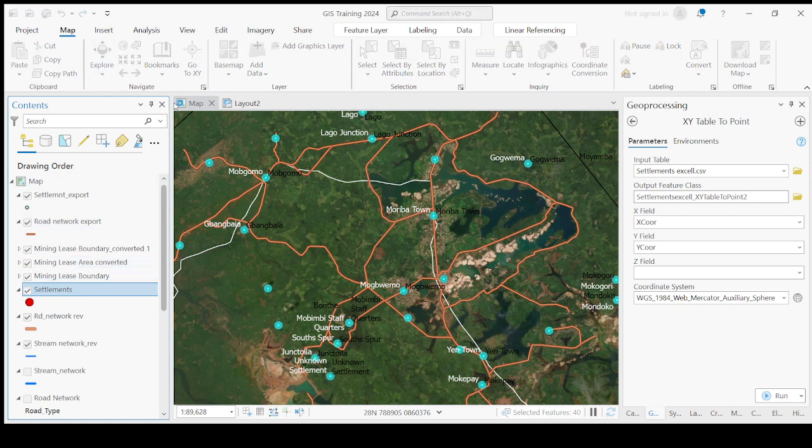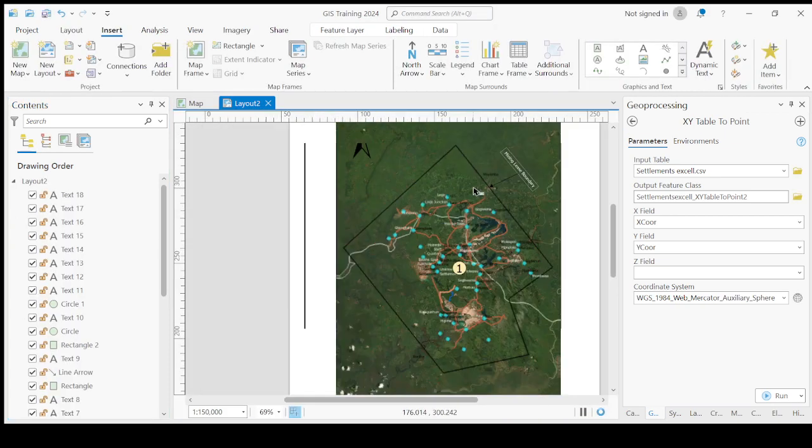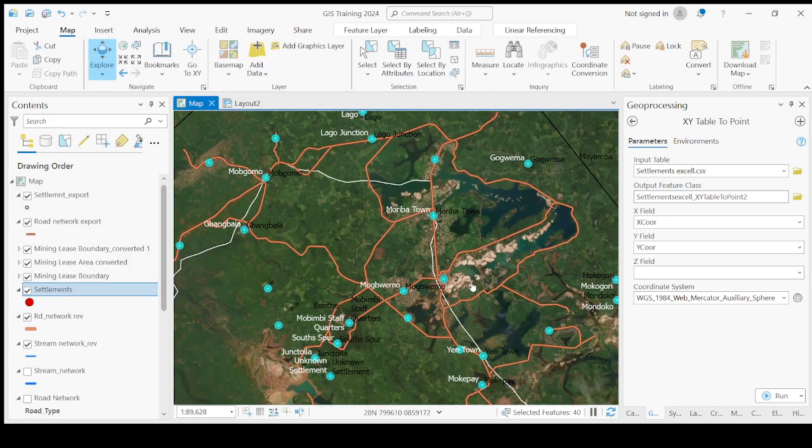You can save your map. Make sure your layers are on so that when you go back to your layout view, you can see them. This is what I want you guys to do. I've already given you the apps to download.